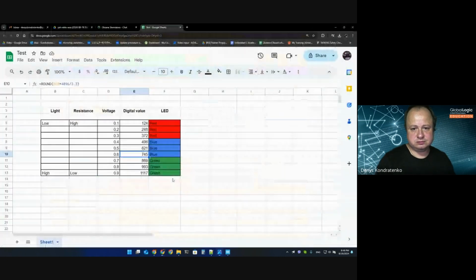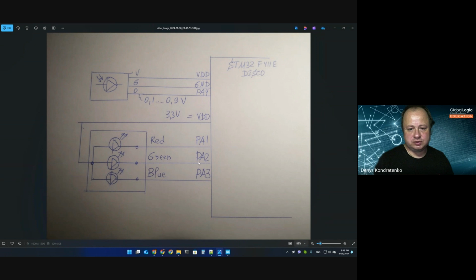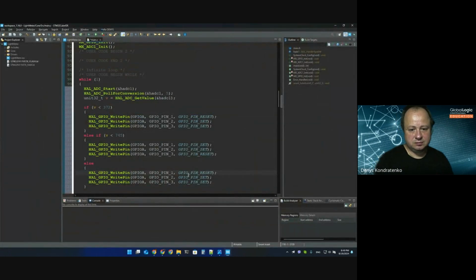The last one, when the value is bigger than 745, we will enable the green LED. The else use case will cover this scenario. The green LED is present on port A2, and we need to enable it, move it to the low state. Port A1 and port A3 we will move to the high state. Let's do it. Port A1 would be in high state. Port A2 we will move to the low state. That's all.